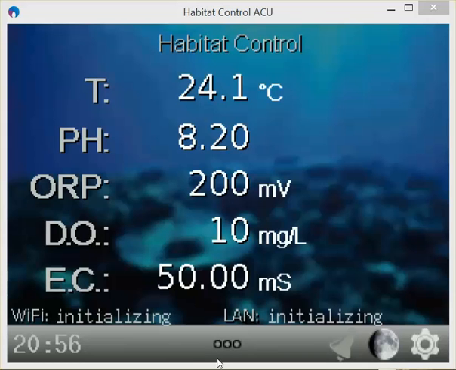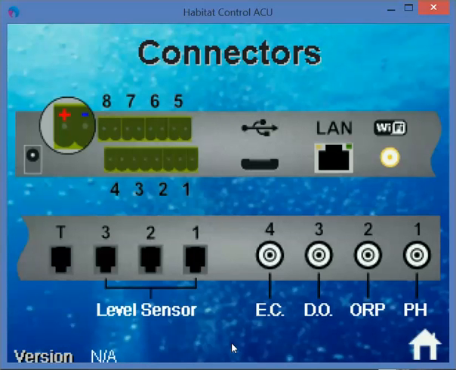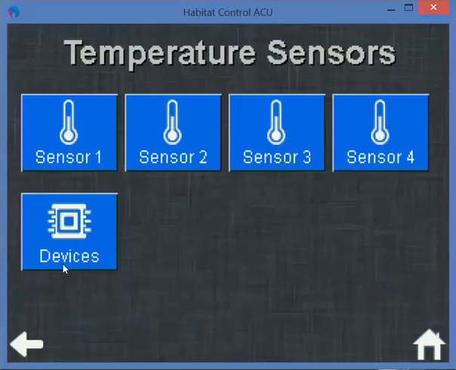The first and the easiest way is to click the connector overview. Here you get an overview about all your connectors, and just by clicking on one you can configure it.